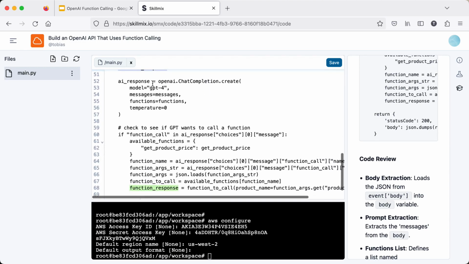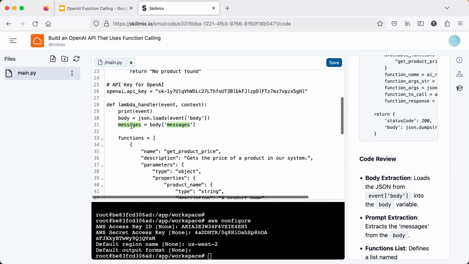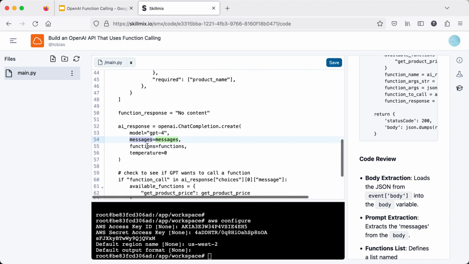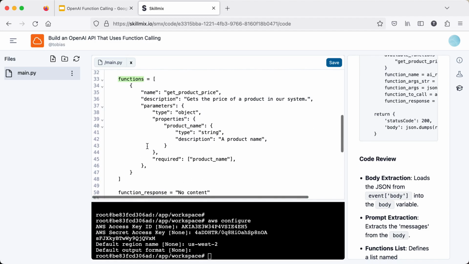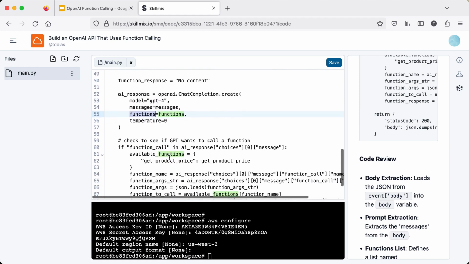Okay, so then we make our actual OpenAI call, and we use this. We're doing chat completion. We're using the GPT-4 model. If you don't have access to that yet, you'll have to use GPT 3.5 Turbo. We set the messages value, and if you recall, we grab the messages from the body of our incoming payload. And then we set the functions, which we just created up here. This is our list of functions. And we set the temperature.